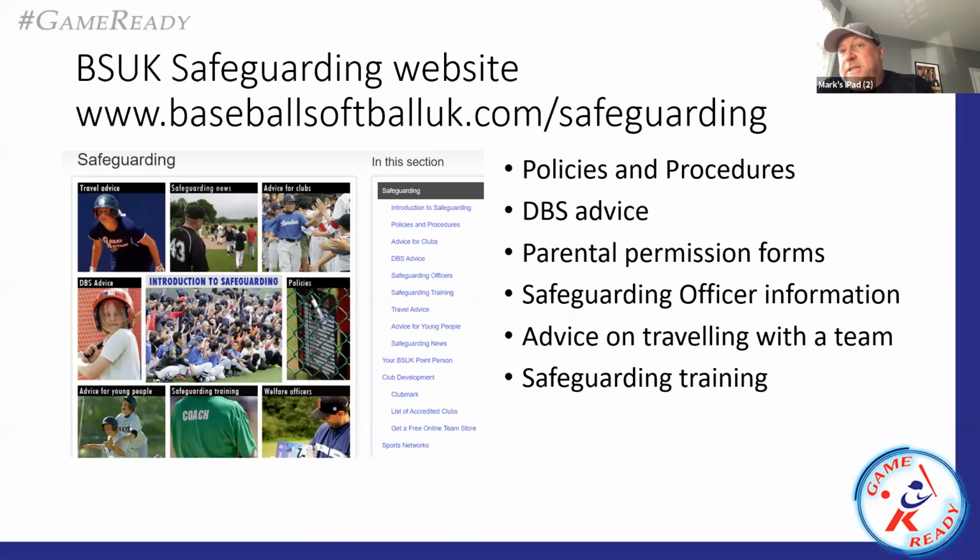And if you need policies and procedures for your clubs or teams, take ours, change the names and use it. We'd rather you use our policies and procedures because we know that they're fit for purpose, and then you're adopting exactly the same as what we are asking our clubs to do. So by all means, take the policies, copy them word for word, just change the name instead of BSUK, put your own team on there, and do that.